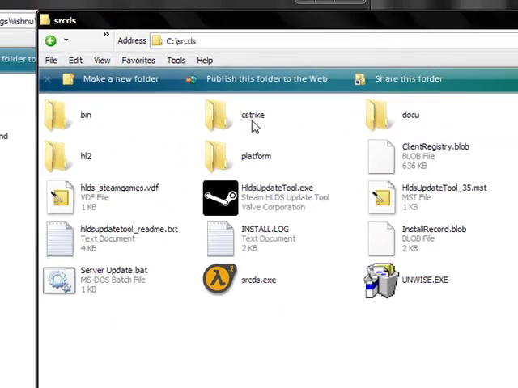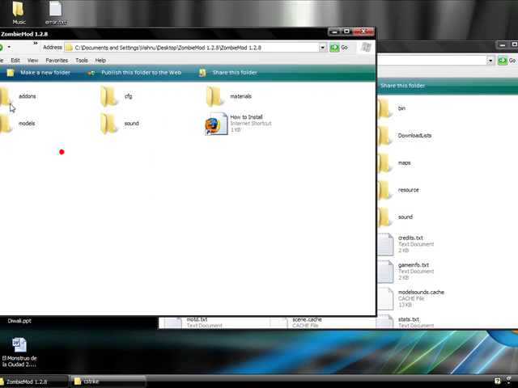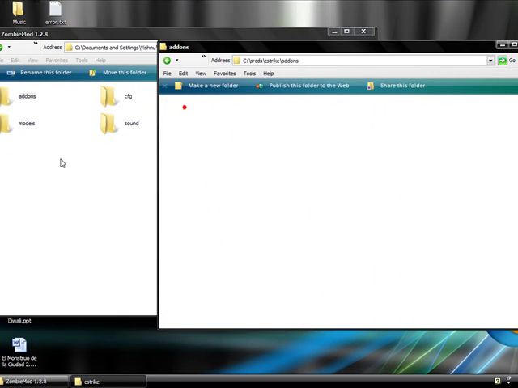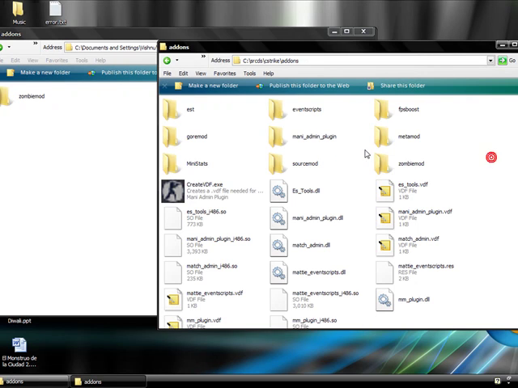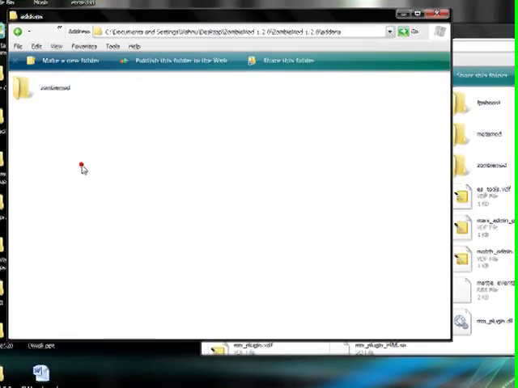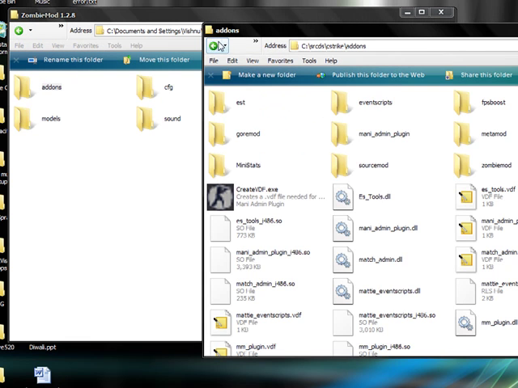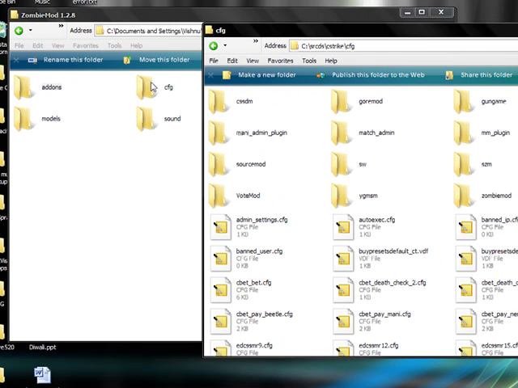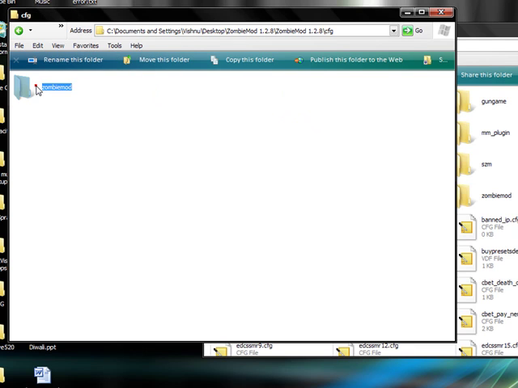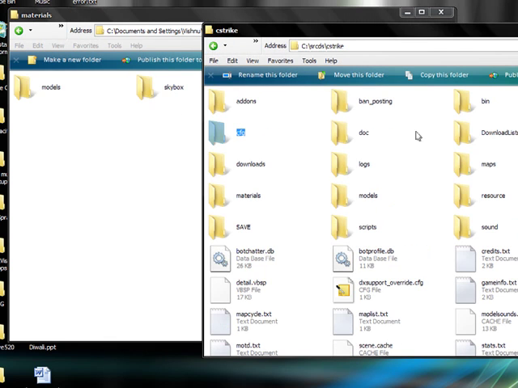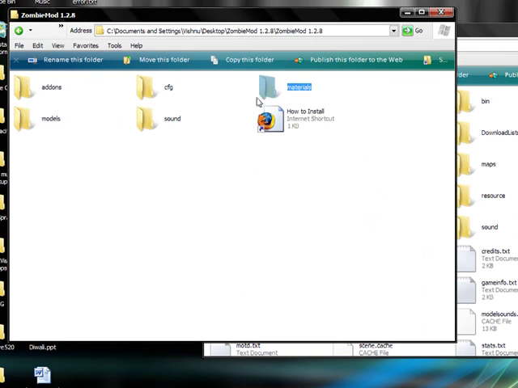Go to your server, cstrike, and I see addons. Go to your addons, and you put this whole file in here. The whole file. Now go to cfg, and put the whole file in there. I'm not going to do this because I already have the files and I don't want to replace them. And the next one is materials.